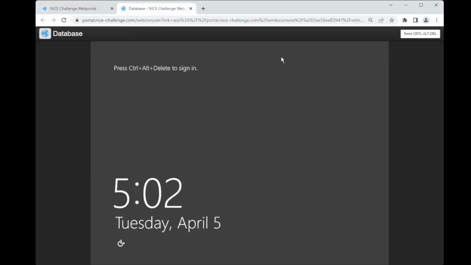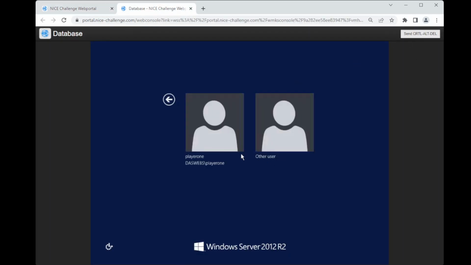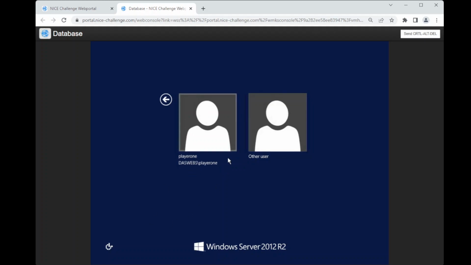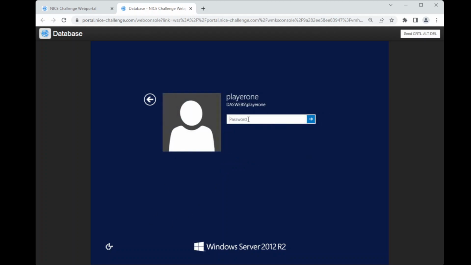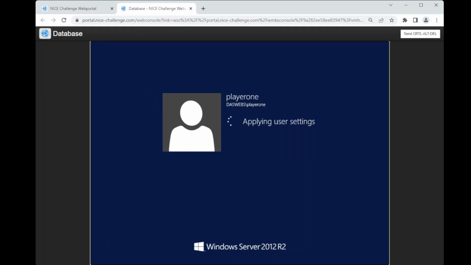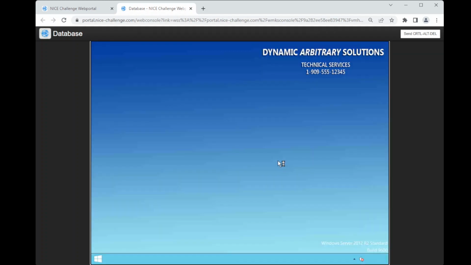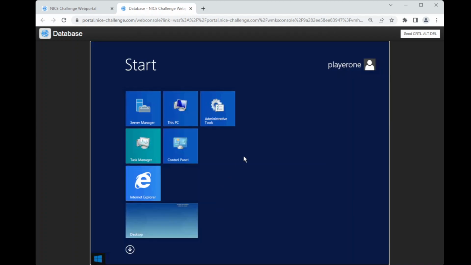So we will need to click Control Alt Delete. Log in as player1, and as mentioned before, the password would be password123. Okay, now that we are in, we want to open the command prompt.